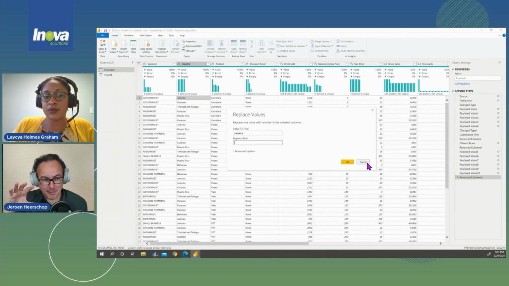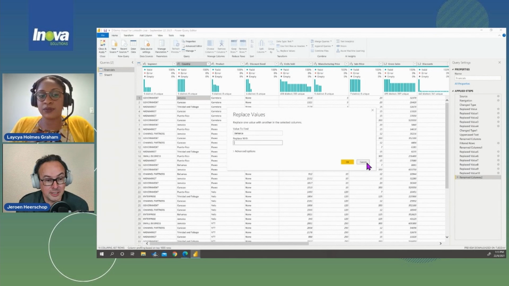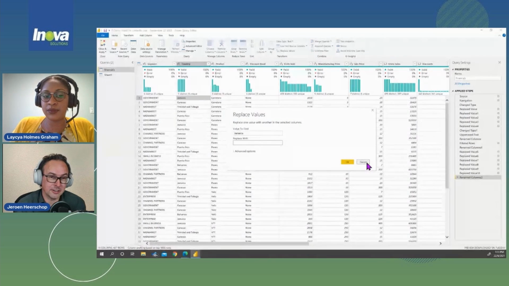It wouldn't draw it on the map. So then you say, okay, let's change that to another name, and then I can plot it on the map.